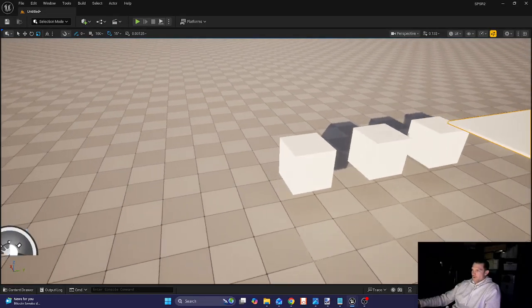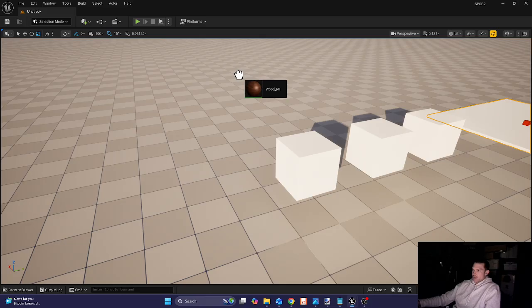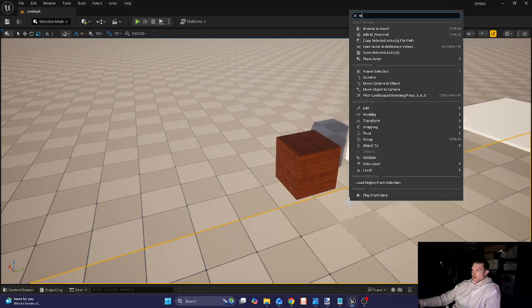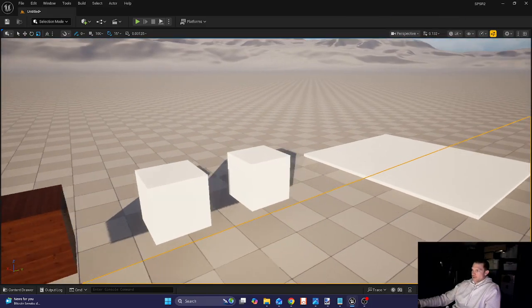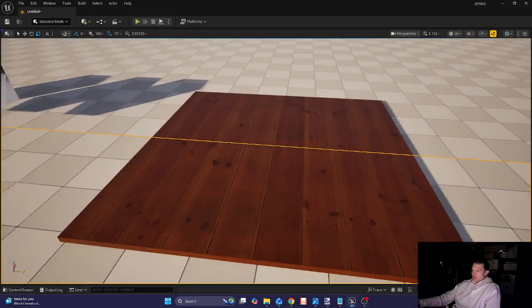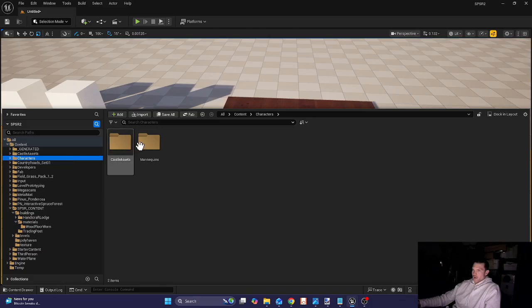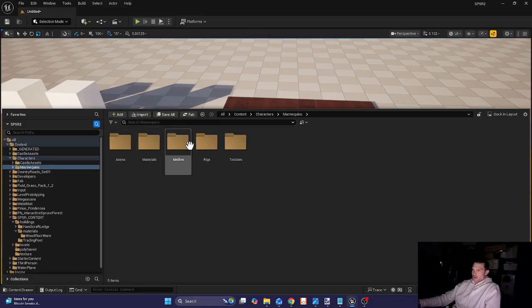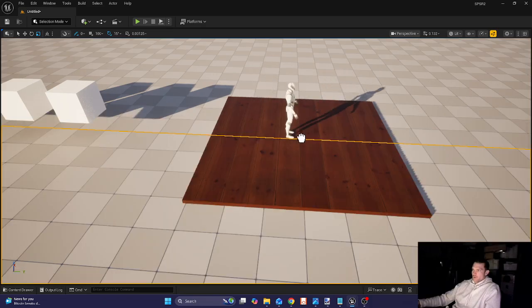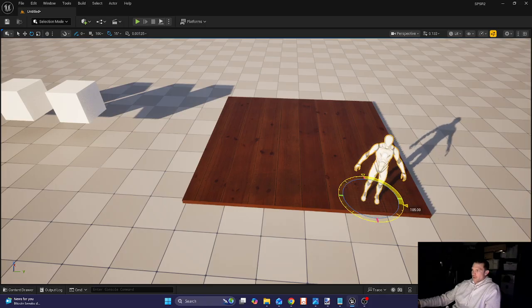So let's go ahead and put the wood paneling, the floor paneling, on this one. This is the wood MI. We're just going to drop it on there. Actually, this was flooring, so let's put it on this one. My bad. Okay, we'll put it there. And we can see these panels look pretty huge. And in fact, if we bring in a mannequin and drop them down there, we can see these floor panels are way too big.